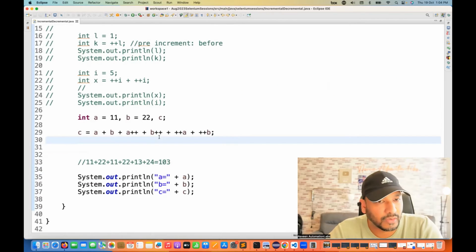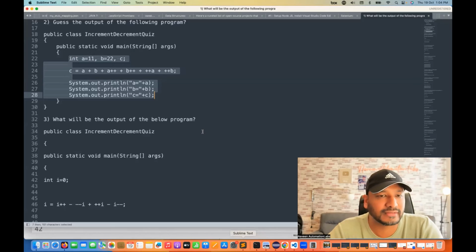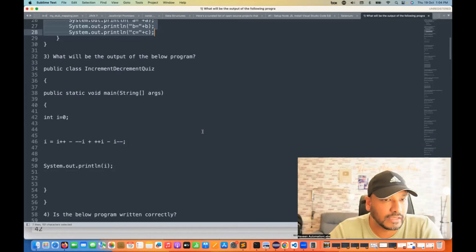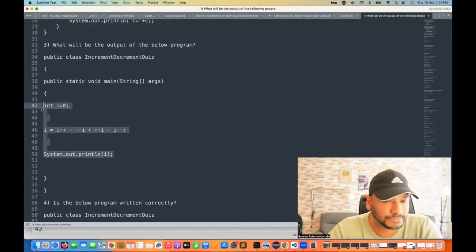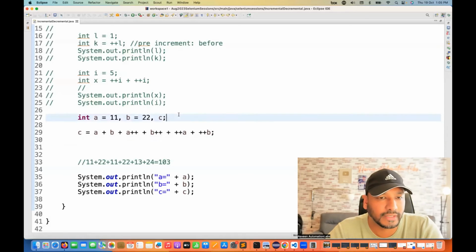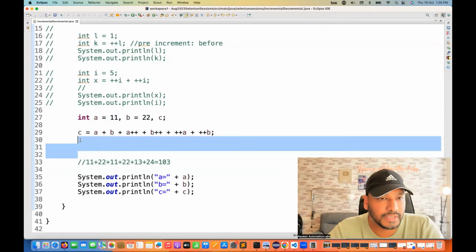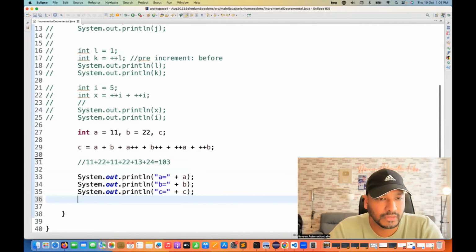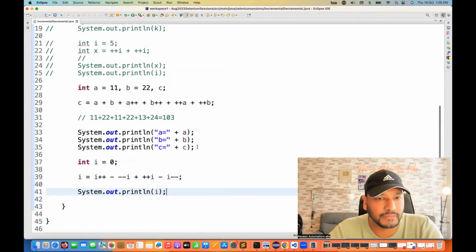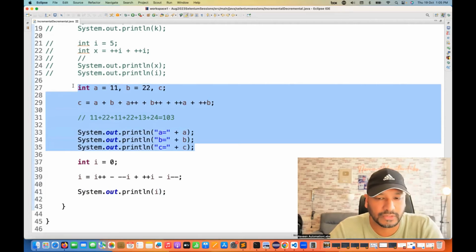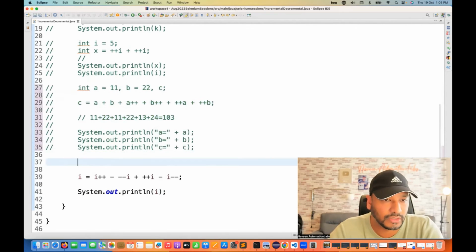Let's take one more question. So let's take slightly more complex. Let's take with the decremental operator also. Okay, let's take this one. So I'll do one thing. Let me just simply paste it here. Okay, let me comment out all these so that we just focus only on this part.